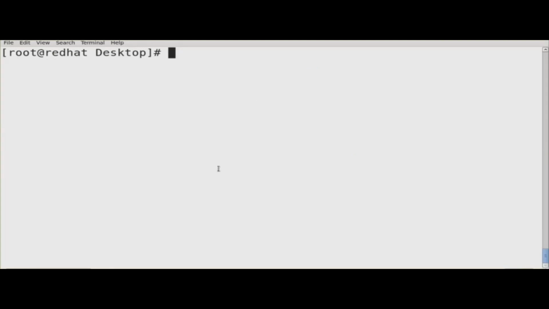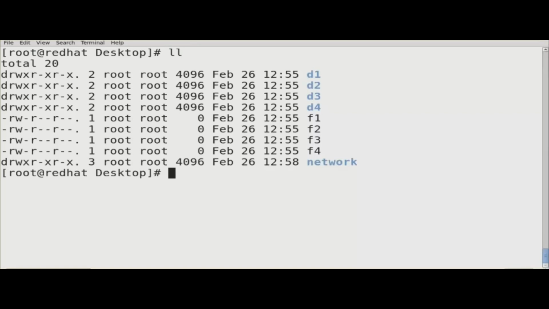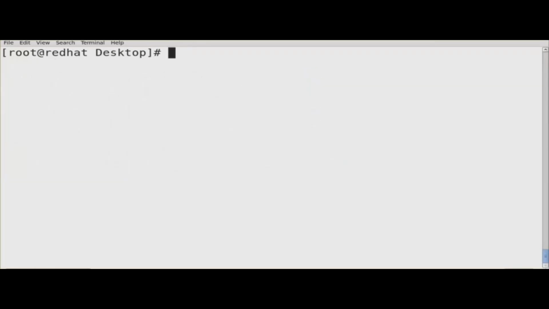ls means it is showing only the names of files and directories. It just gives names. ll means long list of files and directories. ls -l also gives the long list of files and directories. Now, I don't want to check all the information. I want to check one particular file's information. If I run ls, it gives only names of files and directories.